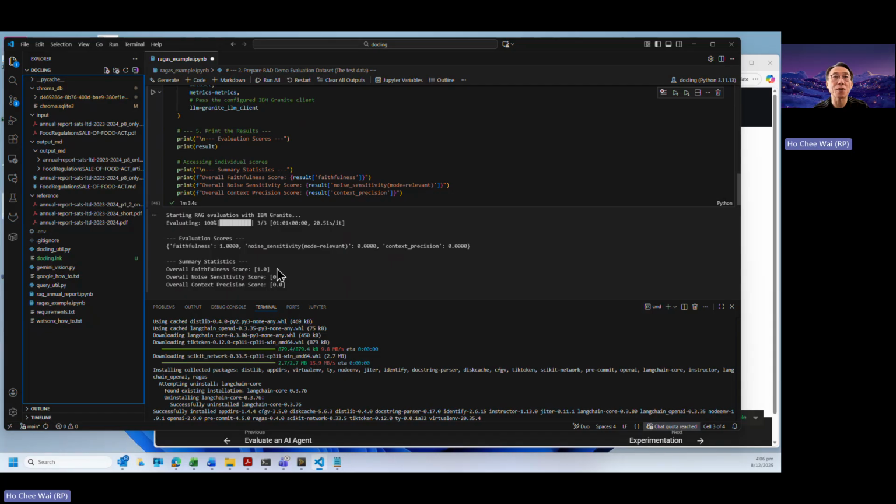Overall faithfulness score is 1. Noise sensitivity score is 0. The context precision score is 0. Are these good scores? Okay, these are not good scores, but let's go into each of these metrics.